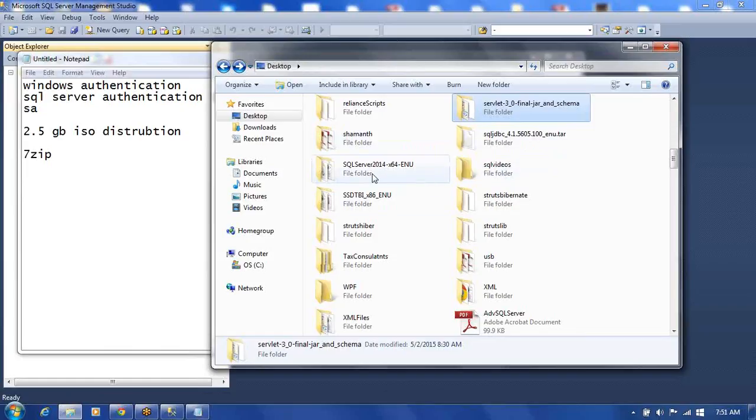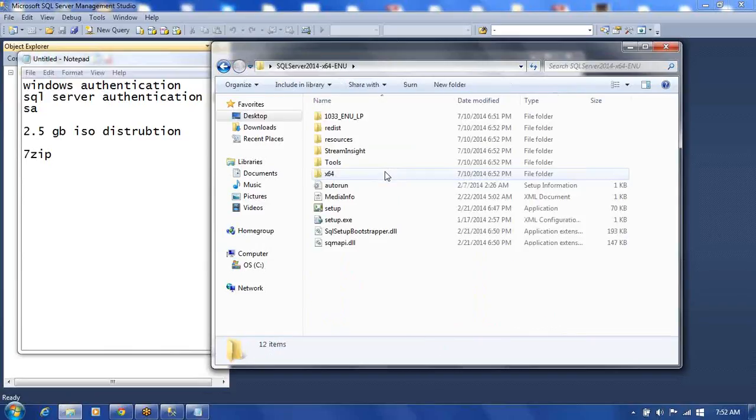This is the file you are going to get, SQL Server 2014 X64 ENU. Whenever you download, it is going to be in the ISO format. When you extract it using 7-zip, you get files like this. By clicking on this, you can install the SQL Server. Setup has a green background with an arrow positioned diagonally, and when you run this, it gets installed.